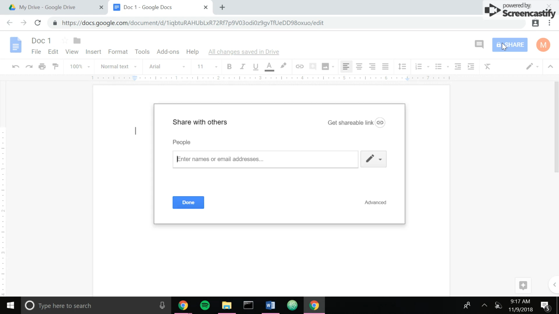And there are two ways that you can share your work in Google. The first way is to use a shareable link, and the second way is to type in the name or email address of the person who you want to share your work with.